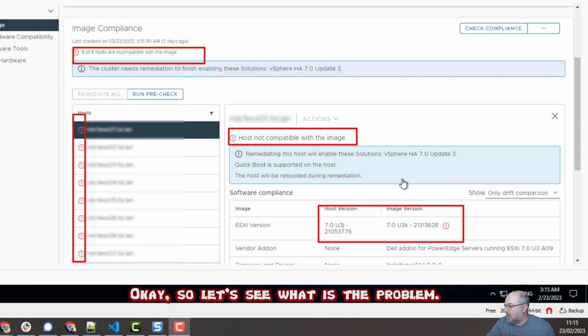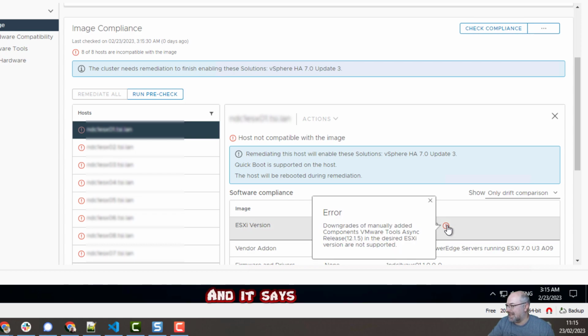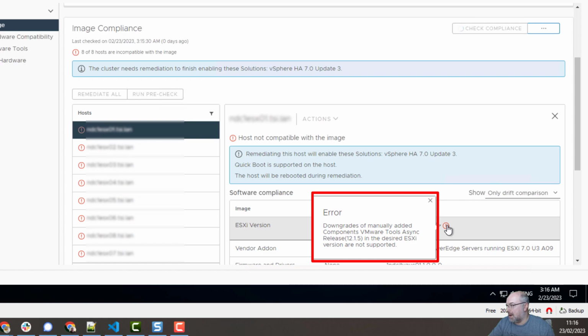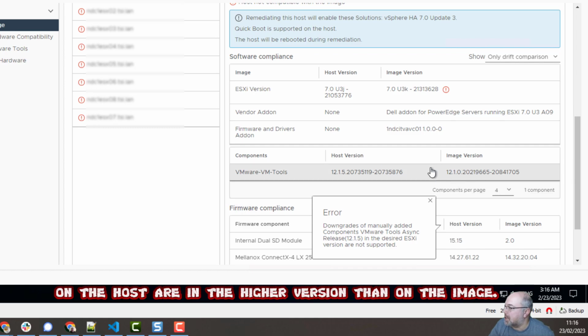Okay, so let's see what the problem is. As we can see over here, on the newest version, we have this red exclamation mark. Let's click on it, and it says downgrades of manually added components, VMware Tools async release 12.1.5 in the desired ESXi version are not supported. So let's have a look. As we can see, the VM Tools on the host are in a higher version than on the image.